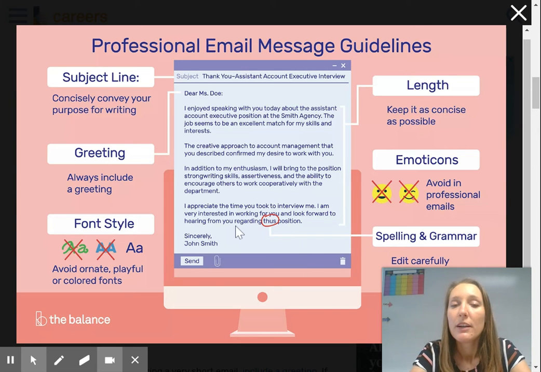Spelling and grammar. The way to fix that is to reread your email before you send it and check for spelling. Like in this case, hearing from you regarding thus position. Thus should have been this. And it would be easy to catch if you reread your email. Then you have your closing, which would be something like sincerely or from, and then you write your name. It's called a signature. You want to have a signature at the end of your email.